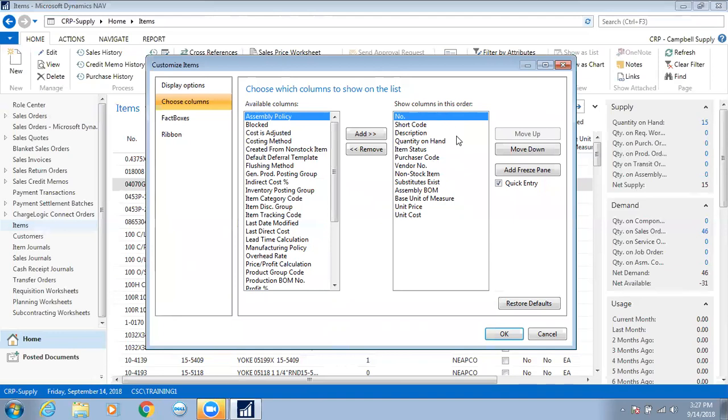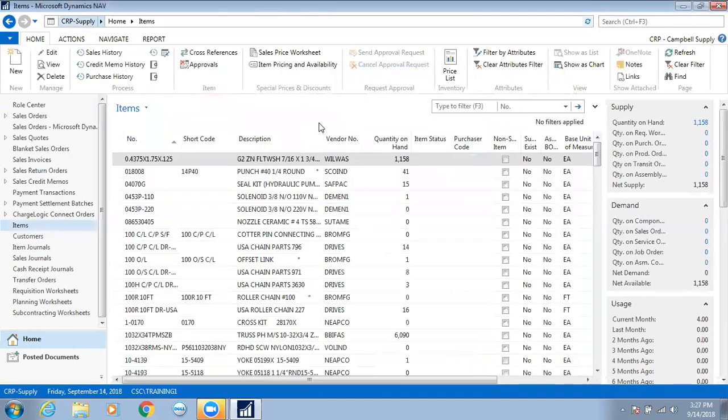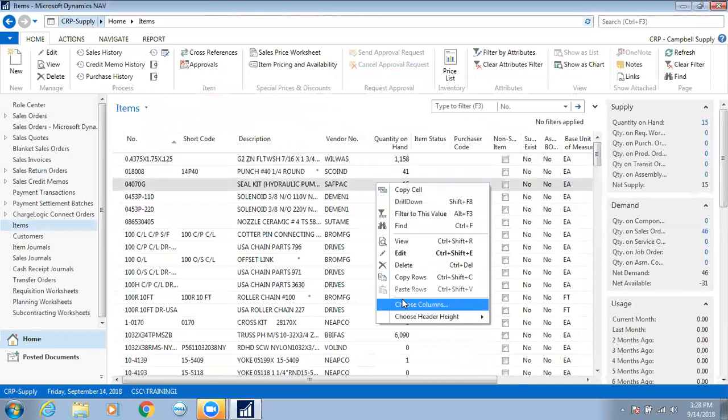So let's say we want to take the vendor number and we want to put it right underneath or next to the description. If we highlight the vendor number and click the Move Up button, you'll see that it moves up every time I click it until I get it to where I want to see it. So now if we click OK, you will see now that the vendor number column is right after the description, right where we put it in the list, and everything else just moves over to the right. We'll right click again and go back to Choose Columns.